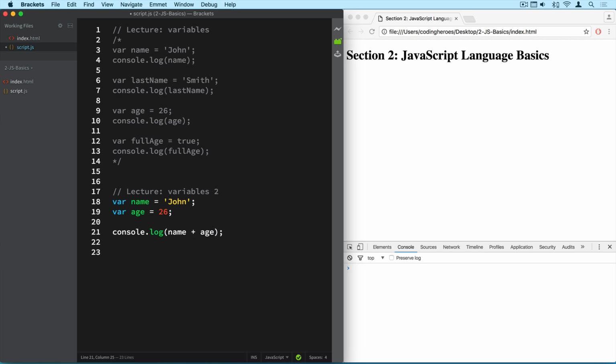So in JavaScript the plus is not only to add numbers, but we can also add numbers and strings together. So let's see what happens when we do that. So I just refresh the browser, and we see this is a string which now has the string that we had before, John, and the 26 also as a string. So all of this is now a string. So why does it happen? So why does JavaScript transform our number to a string?